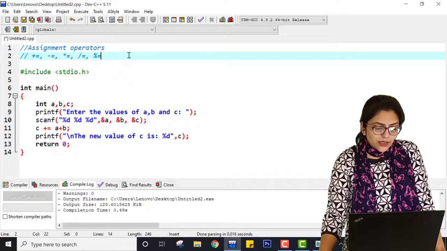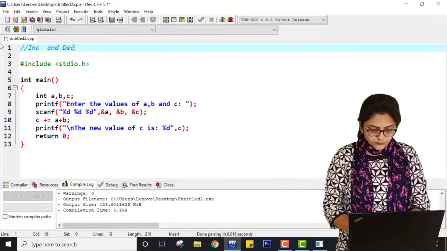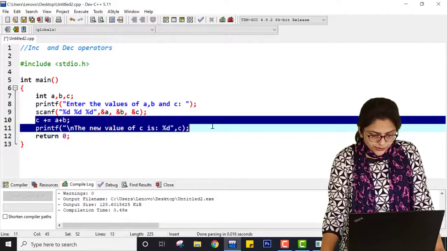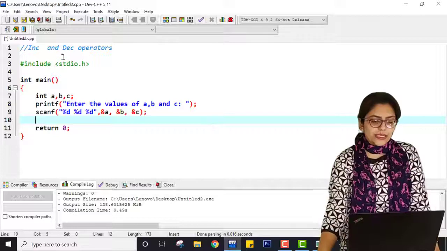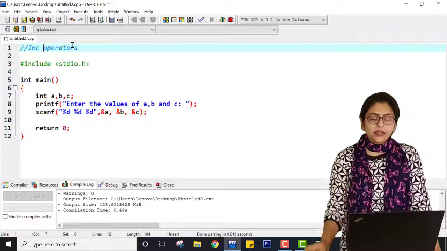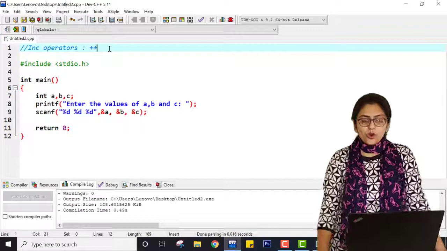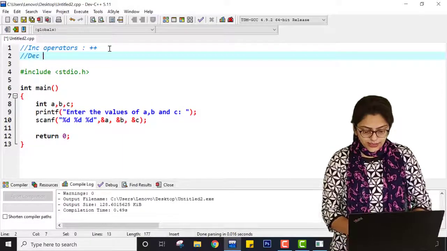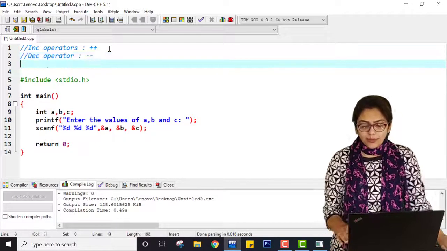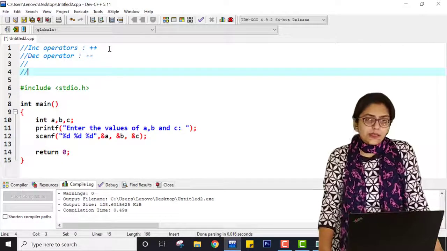Now we are going to study the increment and decrement operators, which are really very important. For studying these operators, I am going to explain the increment operator only. The decrement operator can be understood with a similar concept. So what are these operators? Plus plus is the increment operator, and minus minus is the decrement operator. But there are two types of operators: one is post increment, another is pre-increment.